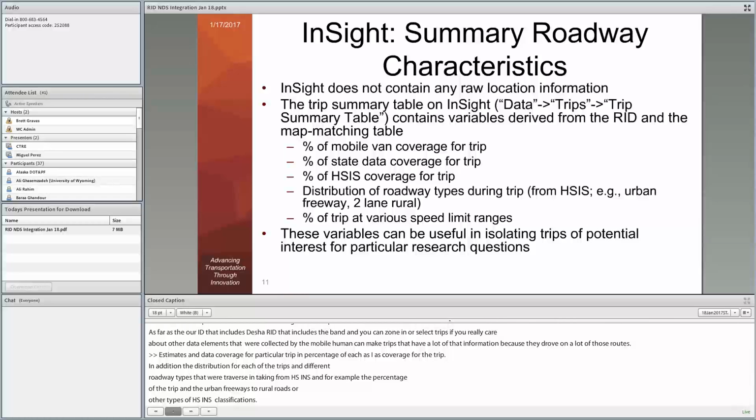So as that final bullet says, those variables can be very useful in isolating trips that are of potential interest for particular research questions. And the key there is that you can come to us with those types of filters, and it's relatively easy to, again, isolate potential segments, or to some extent you can do it yourself within the Insight website.